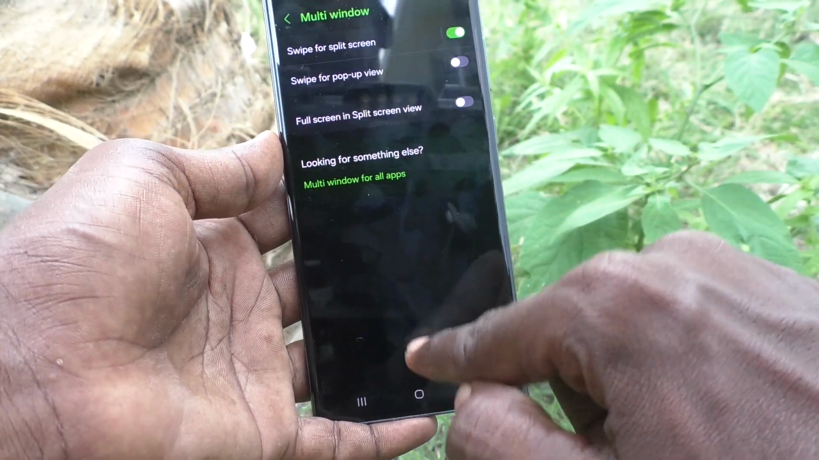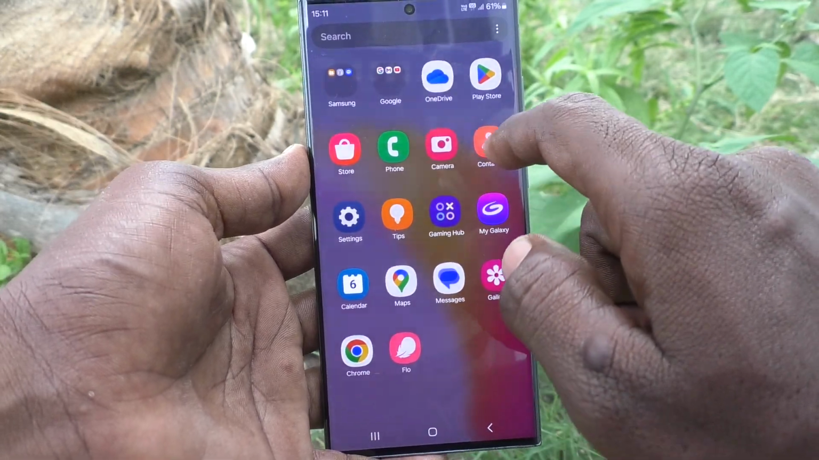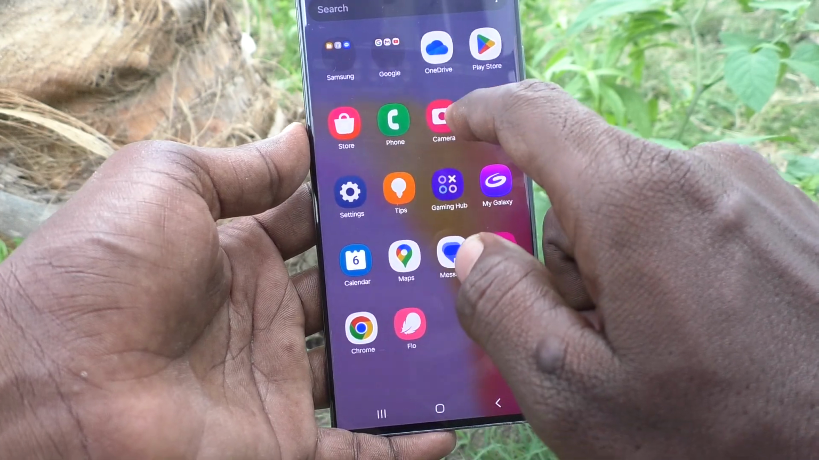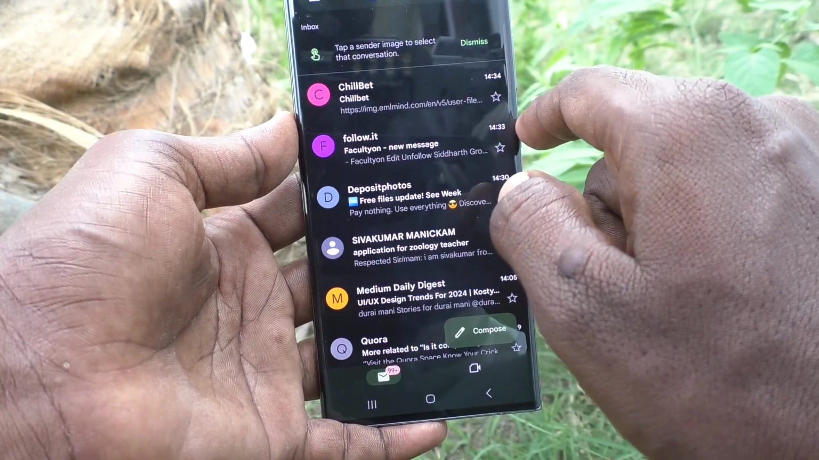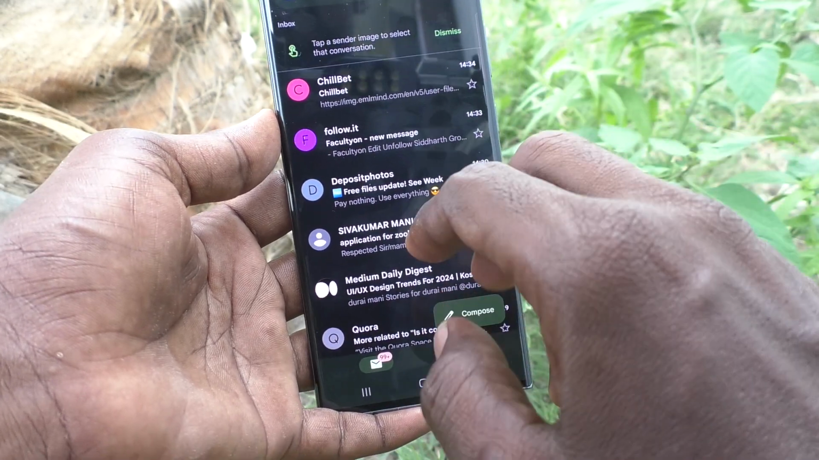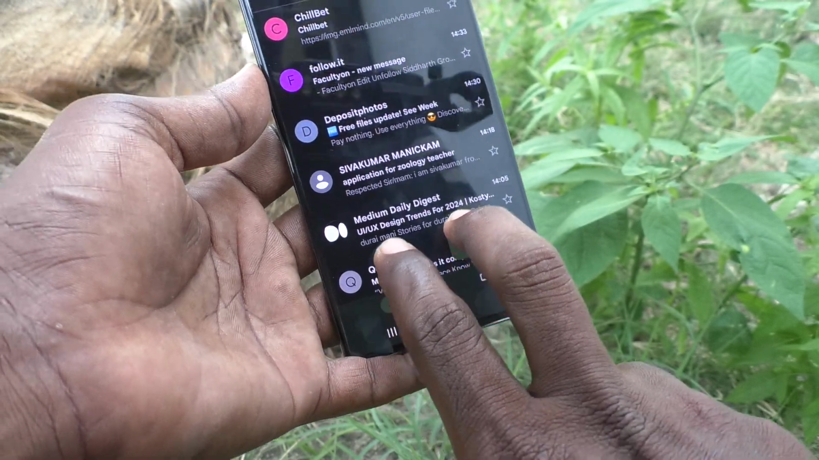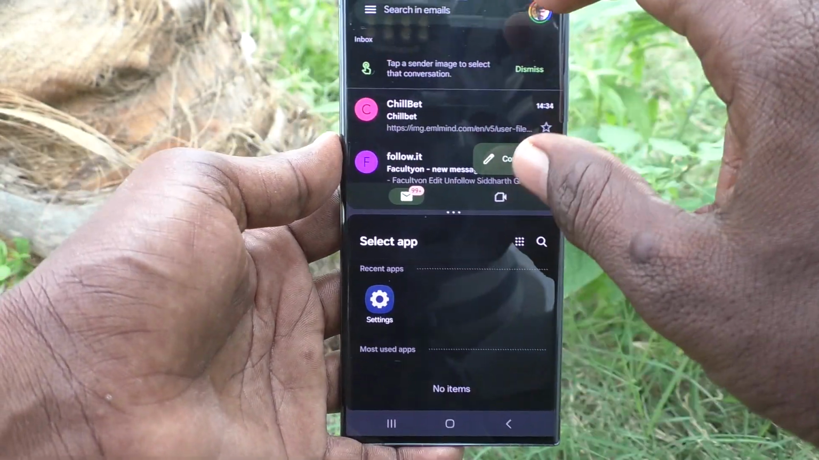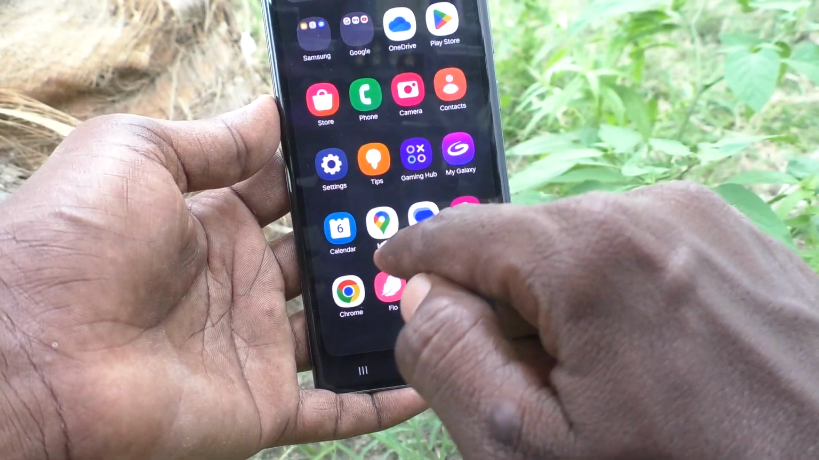Now to open split screen, what you got to do is open any app first. Here I open Gmail. Then swipe with two fingers. With two fingers, swipe from the bottom of screen to have the split screen. So this is the first split. In the second split, you can open any other app.